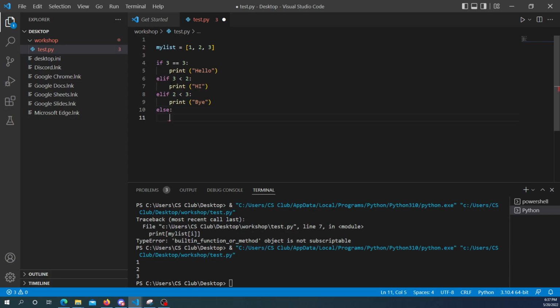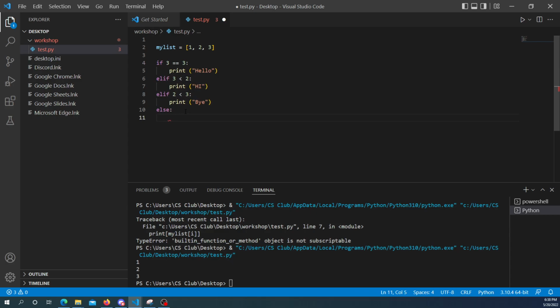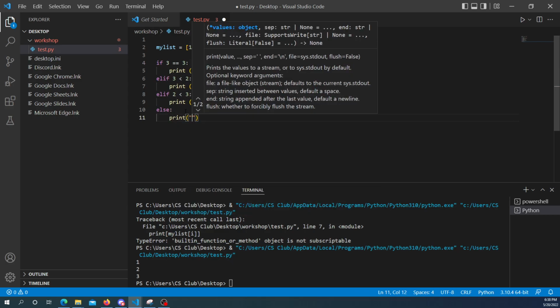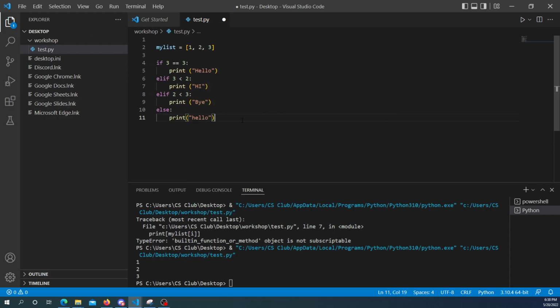You could only have one else. Else does not have a condition, only the elif and the if. Those require a condition, but the last one does not. The last one is basically: if all else fails, this happens. But you can't have multiple elses. Print, I don't know, I don't care, hello. You can't have another else.